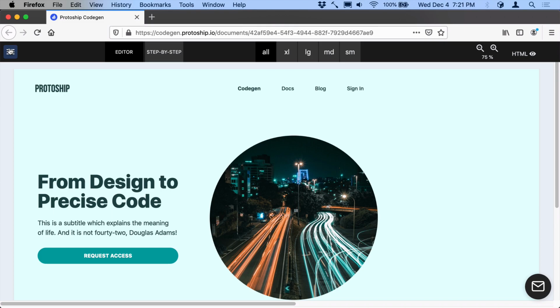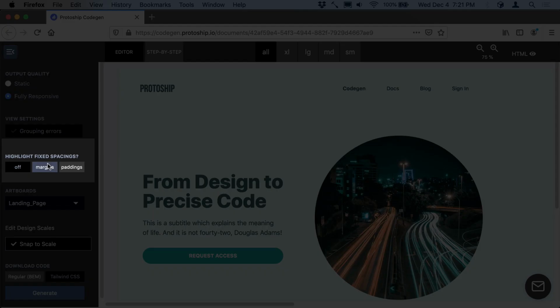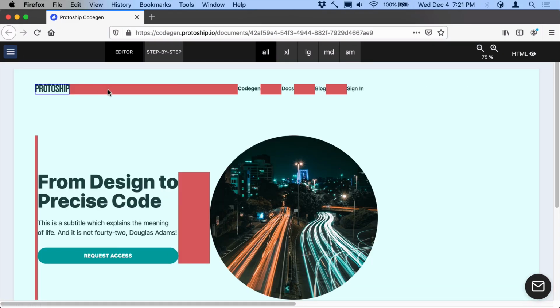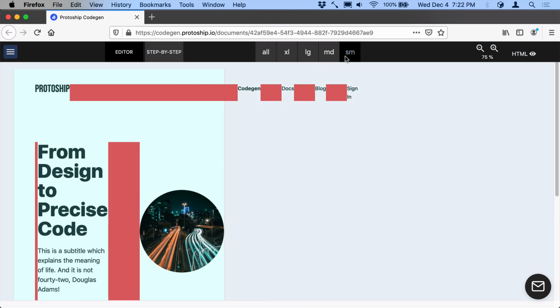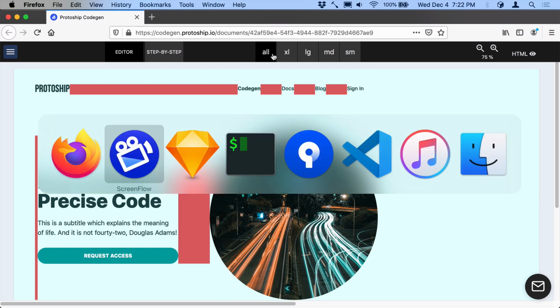Why is this happening? Let's go and turn on the margins. You'll see all these reds. These reds indicate fixed margins. When we designed this in Sketch, we put absolute margins between the two elements. However, in responsive web, this value should change depending on the canvas size.